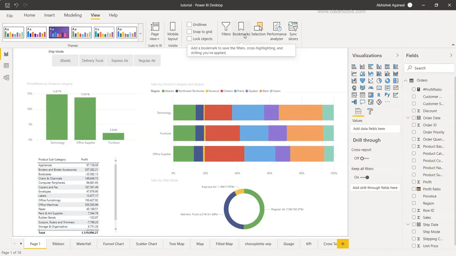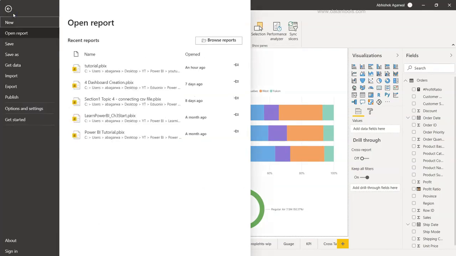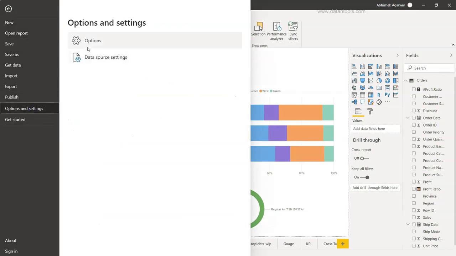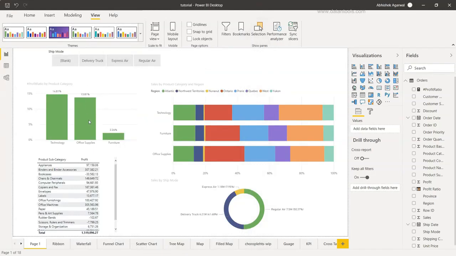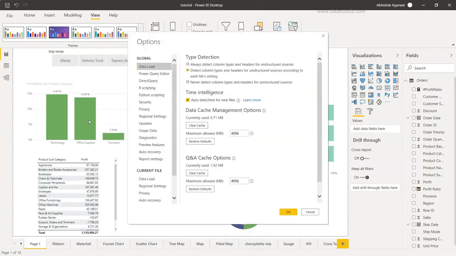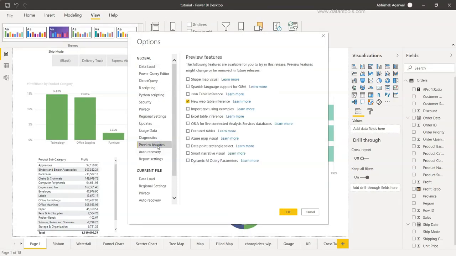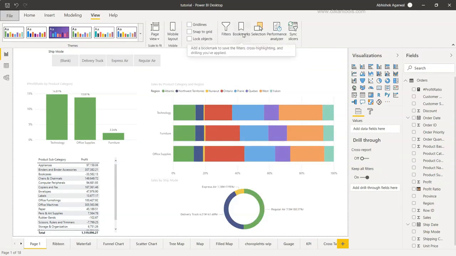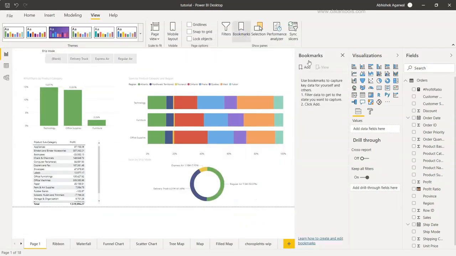If you're using the previous version, you may have to look into the option, I think in the File, Options and settings. There is a setting related to the bookmark for the previous version. That's where you need to look. I think preview features is the section where it is enabled. All right, so let me enable the bookmark over here. So this is the bookmark section which is now enabled.